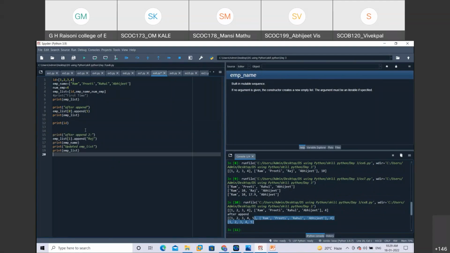Now if appending this value, I want to append the name in a particular position. For example, I want to add Raj as a name in the employee name list at index value 1. Index value 1 is the employee name, it is in Preeti's place. So instead of Preeti becoming 2, Raj becomes 1 in the index place. And then you can display the output.